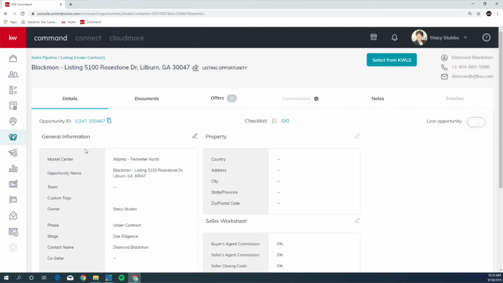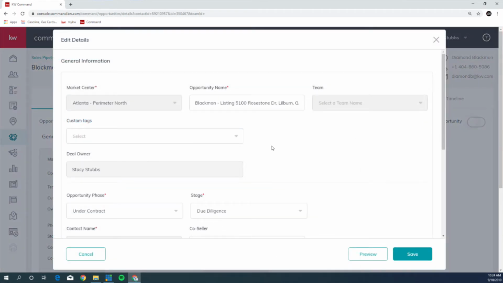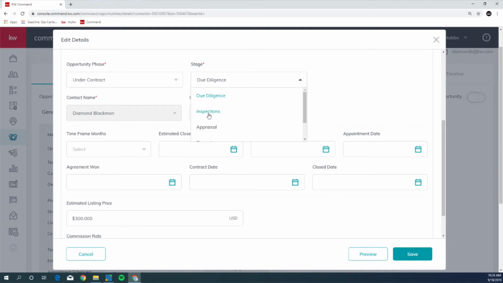Let's say that I spot an error on this page. All through Command, they give you this pencil for editing. It's wonderful. They give you lots of opportunities. So I'm going to click that. I'm going to say we're already in inspections, just for grins. Ooh, I have an opportunity if I wanted to.